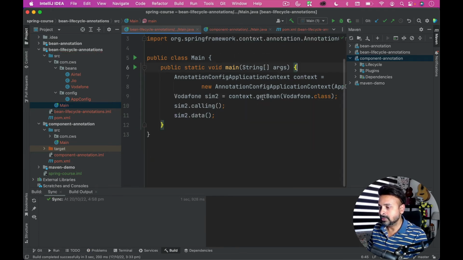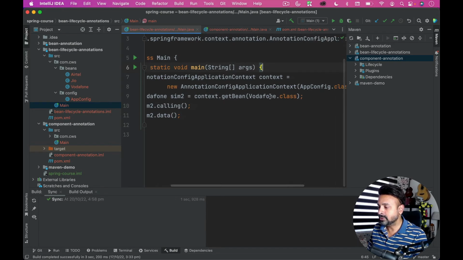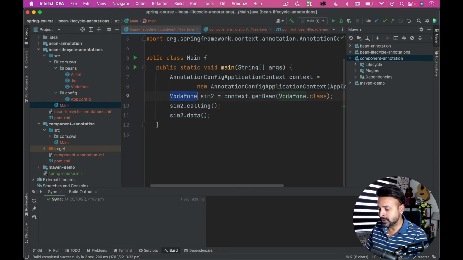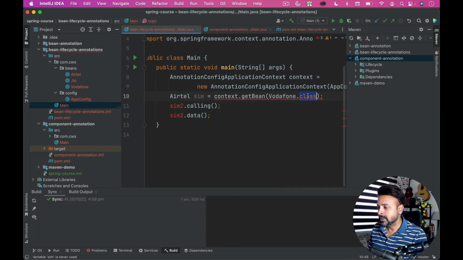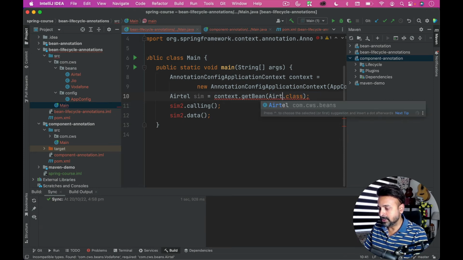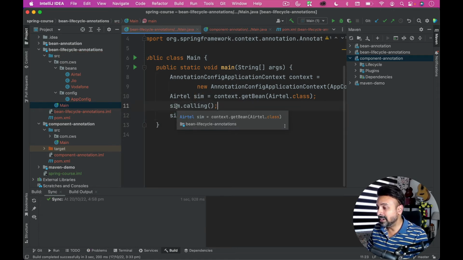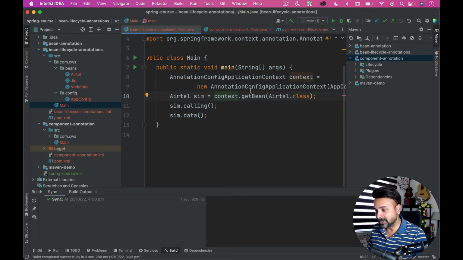So we are creating the application context. Then I'm creating the Vodafone SIM. Instead of Vodafone, I'm going to create the Airtel SIM. I'm going to name it sim, and I'm saying, give me the Airtel dot class. Let's use sim dot calling and sim dot data. But I'm not interested in the calling and data functions, I know they're going to do the same thing.